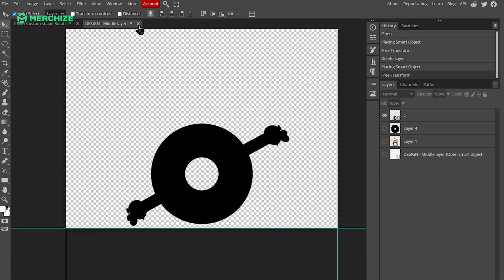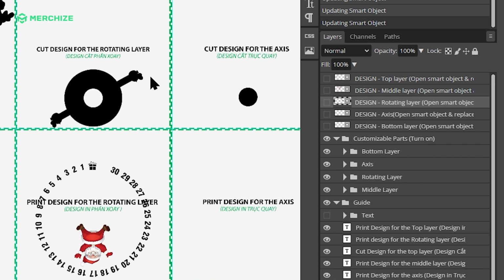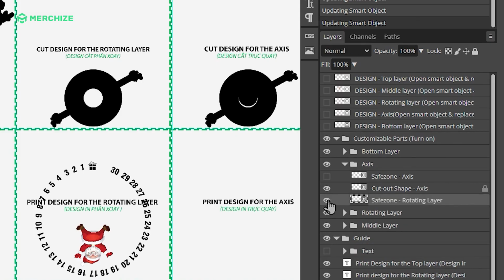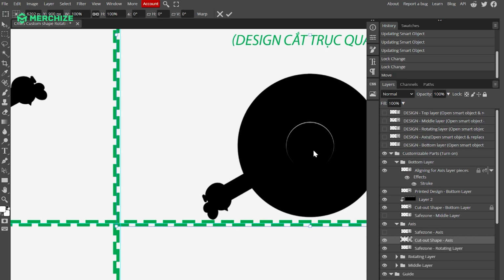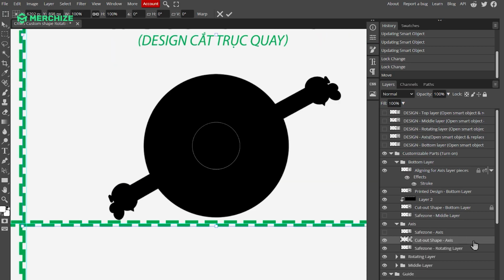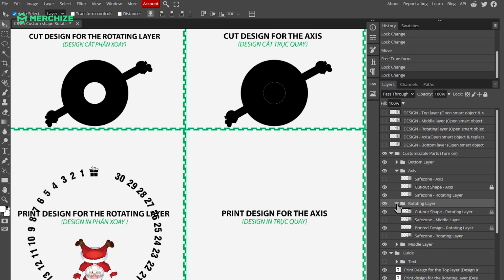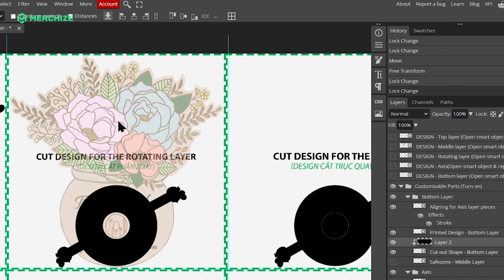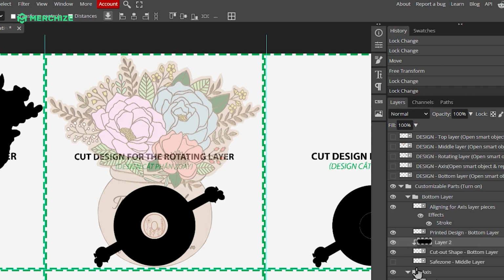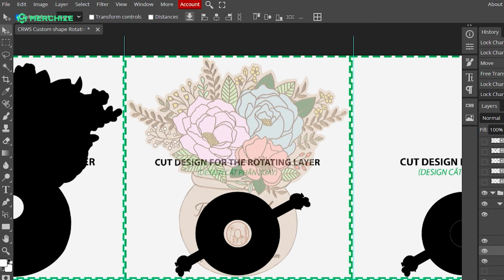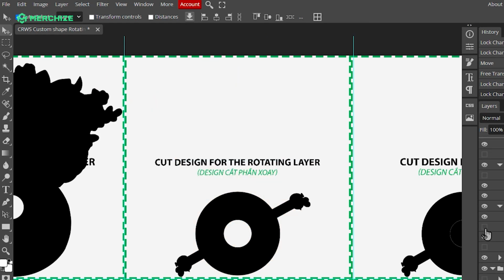Back in the main template, you'll want to do some quick alignment checks. Click the drop-down of the customizable parts. Under Axis Layer Group, turn on the Safe Zone, Rotating Layer to check if the rotating part fits the axis. Under the Rotating Layer Group, turn on the Safe Zone, Middle Layer. You can see how the rotating part sits under the middle layer. Make sure the handle is visible above the middle layer.